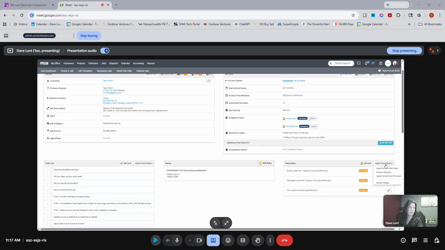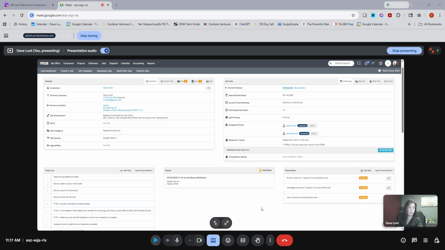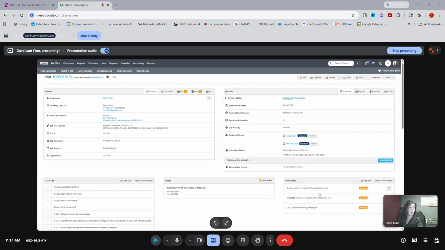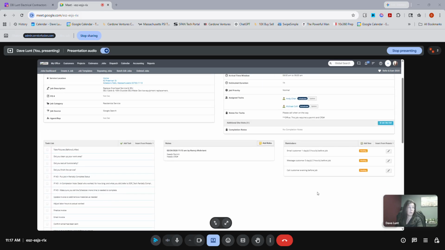We can also add an appointment confirmation, which we definitely want to do. So that appointment confirmation preset will send out an appointment reminder that we're going to be coming out for that appointment. And that's pretty much it.